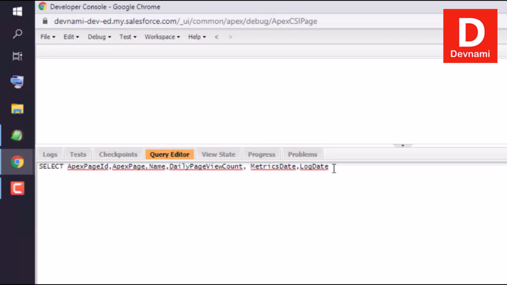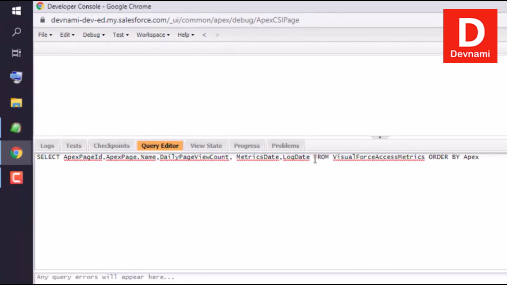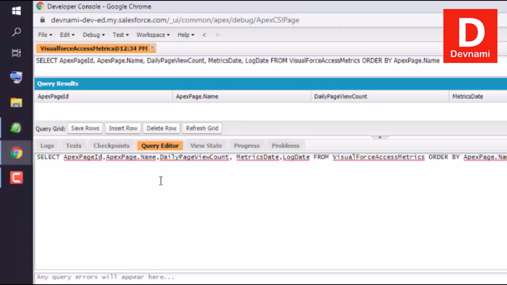Okay, and all of that from VisualforceAccessMetrics. Okay, and we order that by ApexPage.Name. Okay, and we will run this query. Hopefully there are no errors in this query.